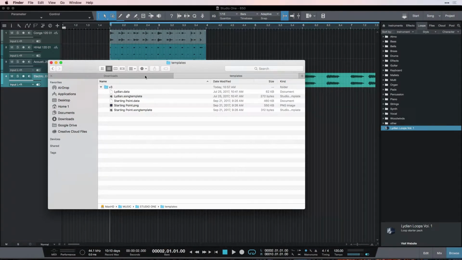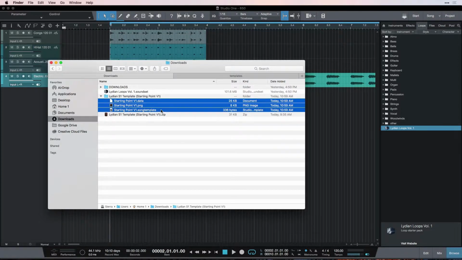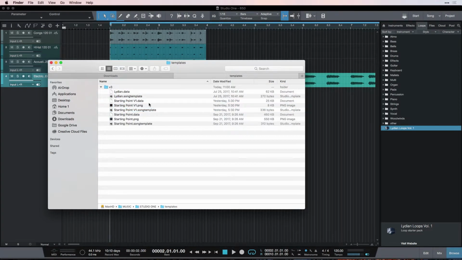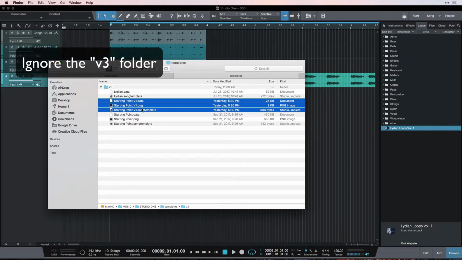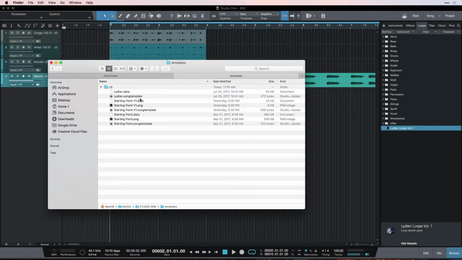So I'm going to go back to the Downloads folder. I'm going to take all 3 of the files that are in the Lydian S1 template folder. I do that by clicking the first one, holding Shift, clicking the last one, and that gets me all 3 at once. And I'm going to drag this into the templates folder, like this. Here they are, starting point V1, 3 files, that's it. Now the template will be available inside of Studio One.